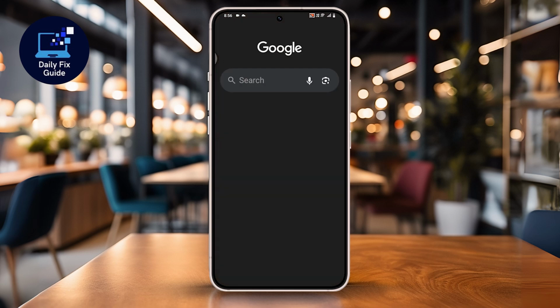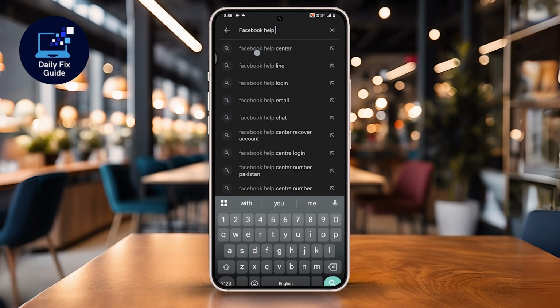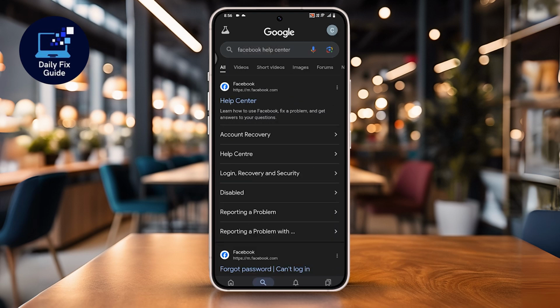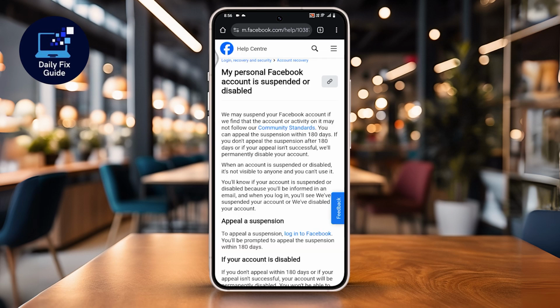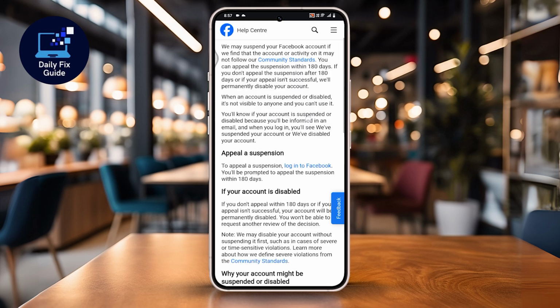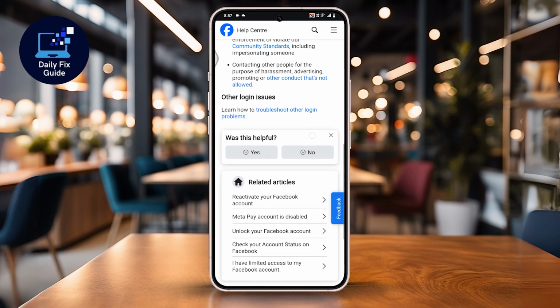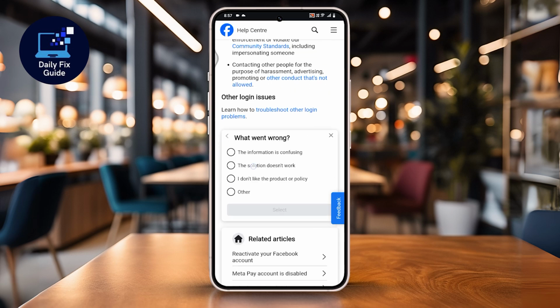First, open Google Chrome on your mobile device and search for Facebook Help Center. After that, click on the Help Center link. Now search for Facebook Disabled, and then click on My Personal Facebook Account is Suspended or Disabled. Next, scroll down and tap on No for Was This Helpful. Then select This Solution Doesn't Work and tap on Select.